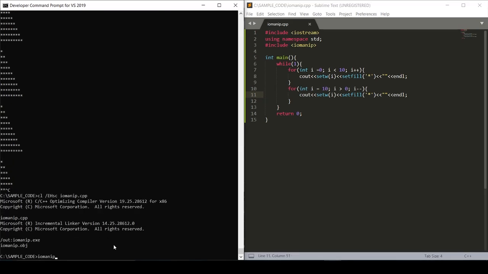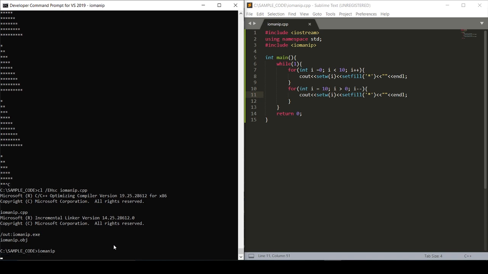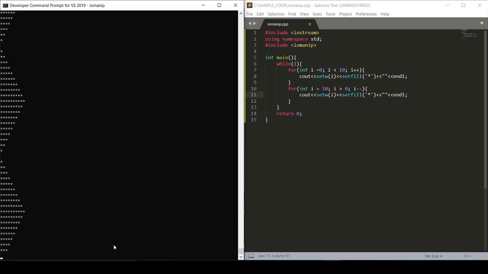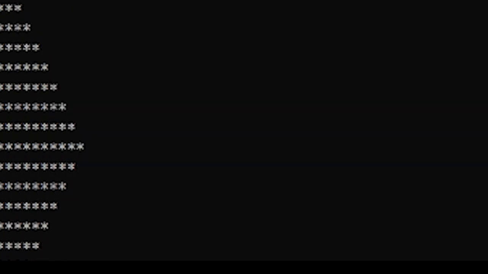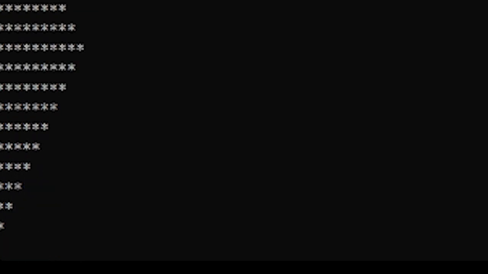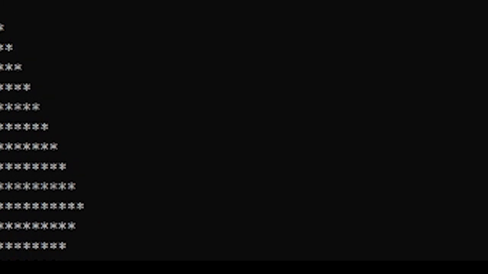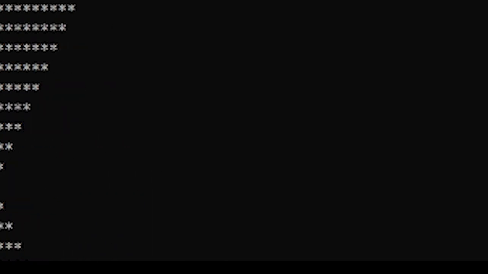And then we'll run this program again after compiling. And look at that. Beautiful ASCII waves provided to us thanks to the brilliance of the Iomanip directive.